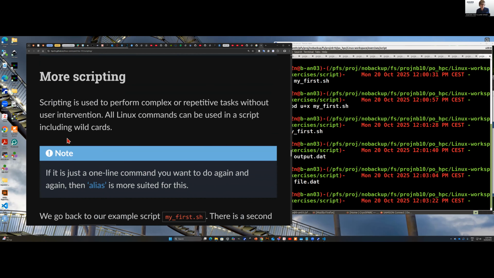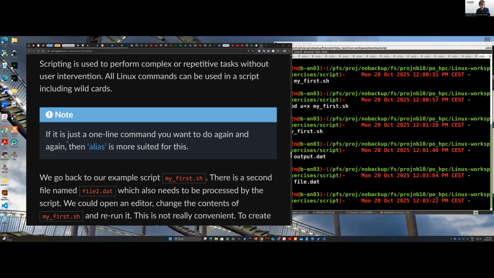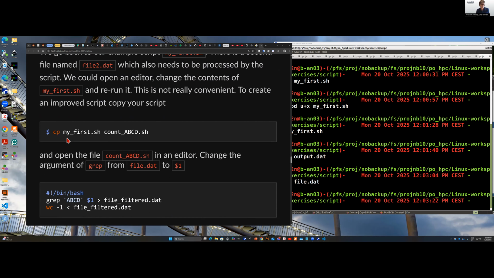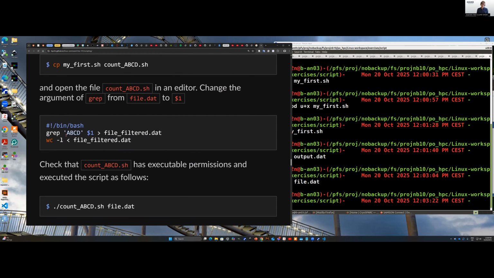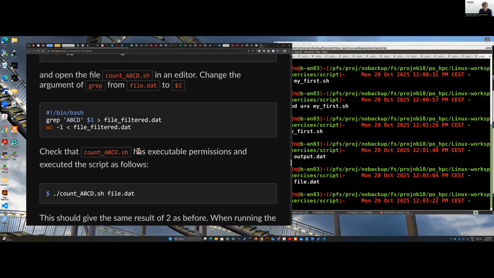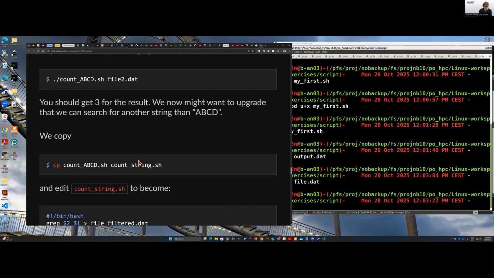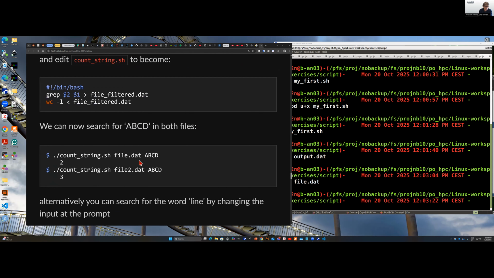So this is more elaborate, and this is for making your script more powerful. This can be done by using environment variables, by using arguments on the command line. You can read more about this. I am over time, so I will skip this part, which is more elaborate.